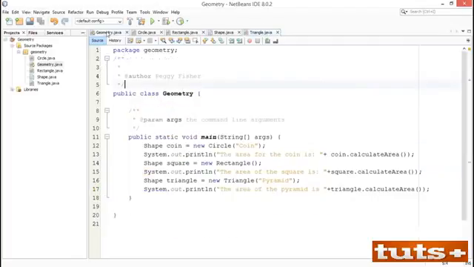Okay, in the main program, I've just set it up to create one instance of each of the classes. So I have shape coin is equal to a new circle, and I gave it a name of coin. And then I print out the area. Then I have shape square is equal to a new rectangle.